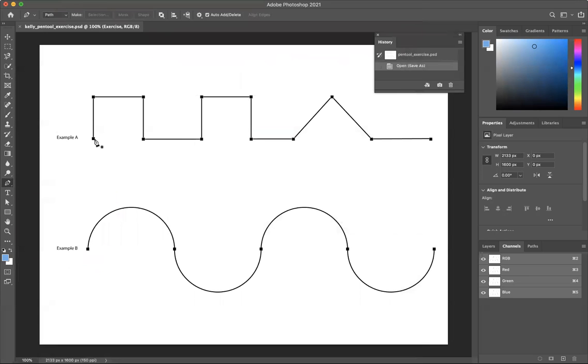And for the first exercise, it's pretty simple. It's much like the polygonal lasso tool because we have sharp, straight edges. And we're just going to go from point to point to create a path, which is what you create with the pen tool. And then we're going to make a selection from that path.